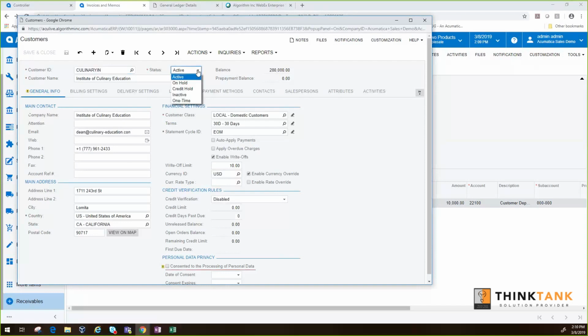Up at the top, I have different statuses that I can use for these customers, and I can change them. I can put them on credit hold. I can make them inactive if they're no longer a customer of mine or we're not going to do business anymore. There are a few other options in here that I kind of want to look at.